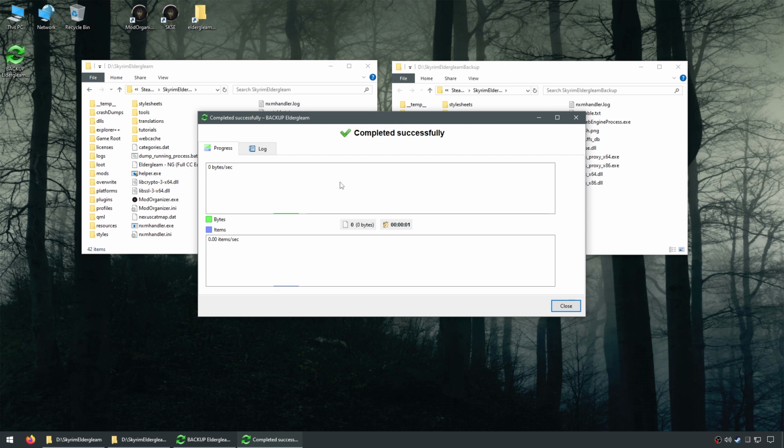That completes the creation of the first FreeFileSync job that backs up the primary Skyrim Eldergleam folder into the Skyrim Eldergleam backup folder. Let's now configure the Restore job. This one should be quicker since it's just a variation on the backup job. I'll take a different route configuring this job than I did before, but this is just my personal preference for how to go about it.